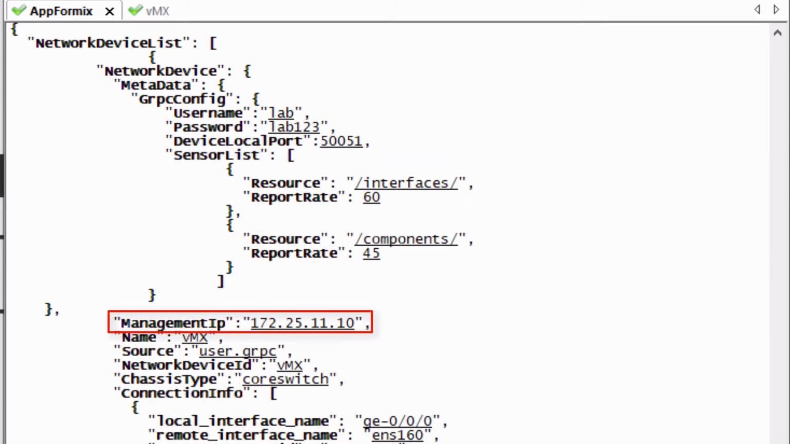Okay, so management IP, that's the IP address that we're going to be using to communicate with VMX, or that the AppFormix controller will be using to communicate. And when VMX sends the metrics to the AppFormix controller, it'll use that IP address. Okay, the name VMX, that's going to be just unique to the system. Source, now this is very important. We need to specify a source of user.grpc. That tells the system that we are going to be using grpc. And then the network device ID, that's going to be unique to the AppFormix controller. That's what will show up in the GUI.